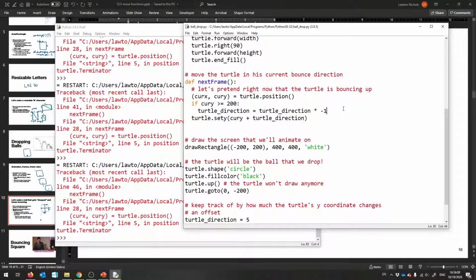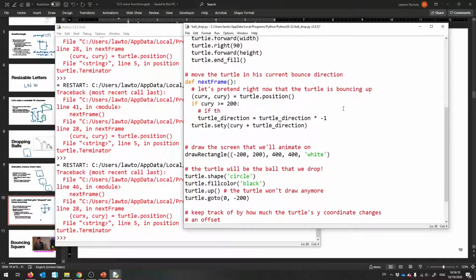You see that? So if the turtle hits the wall, go down by, go in the opposite direction. Change the offset to be negative. Okay.